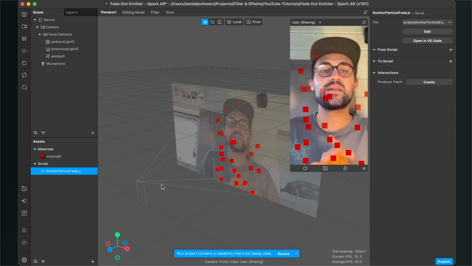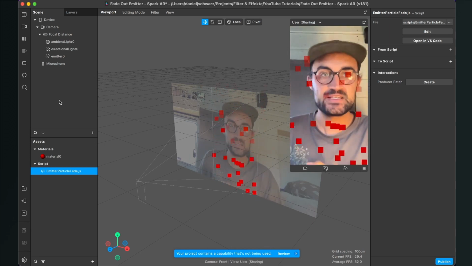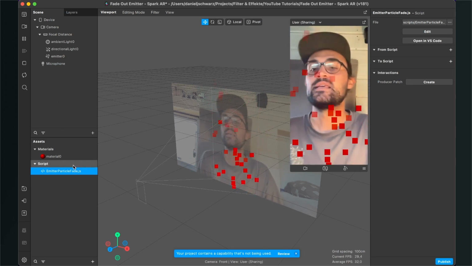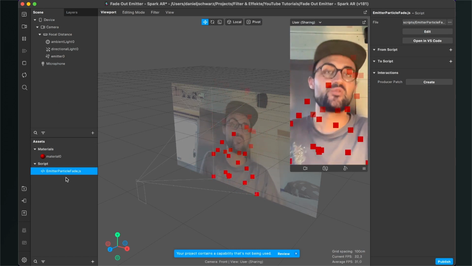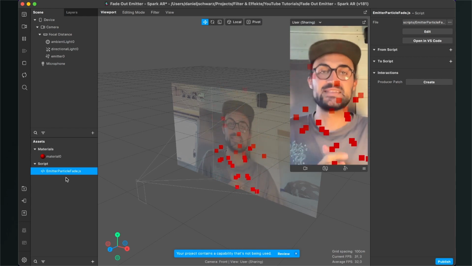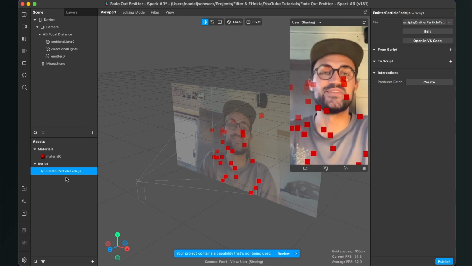And this was all the magic about how to create a fade out emitter here in the Spark AR Studio. If you know how to code, you can of course modify this script so it works in a different way, but otherwise you are fine with the standard script.